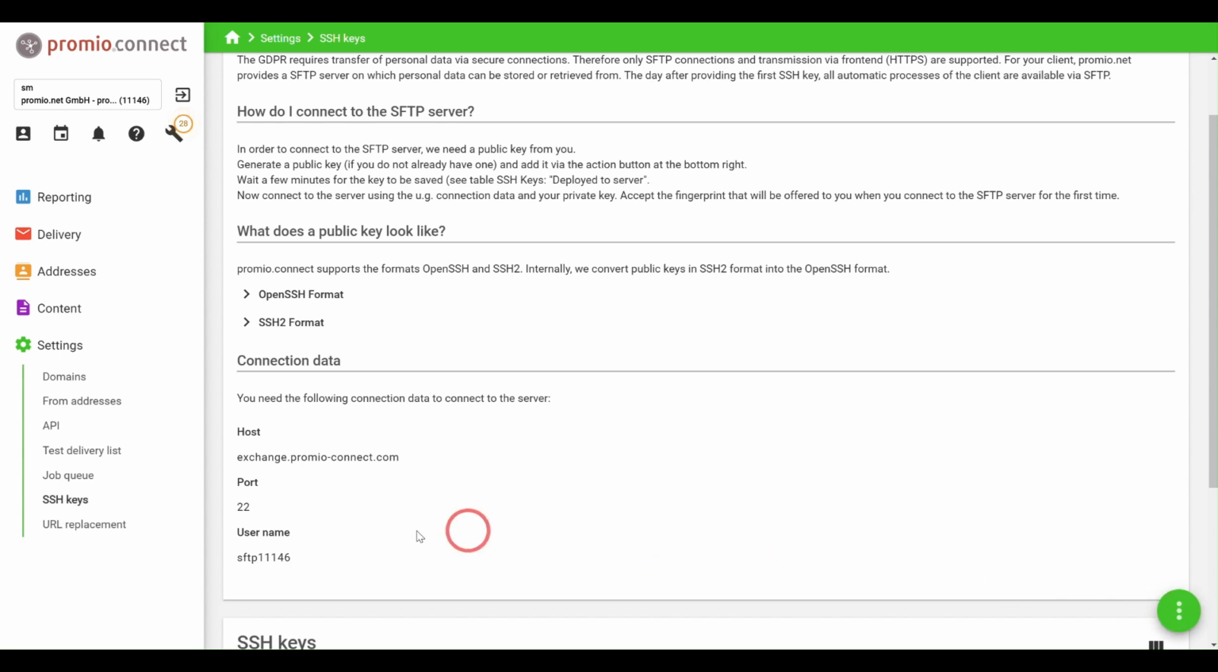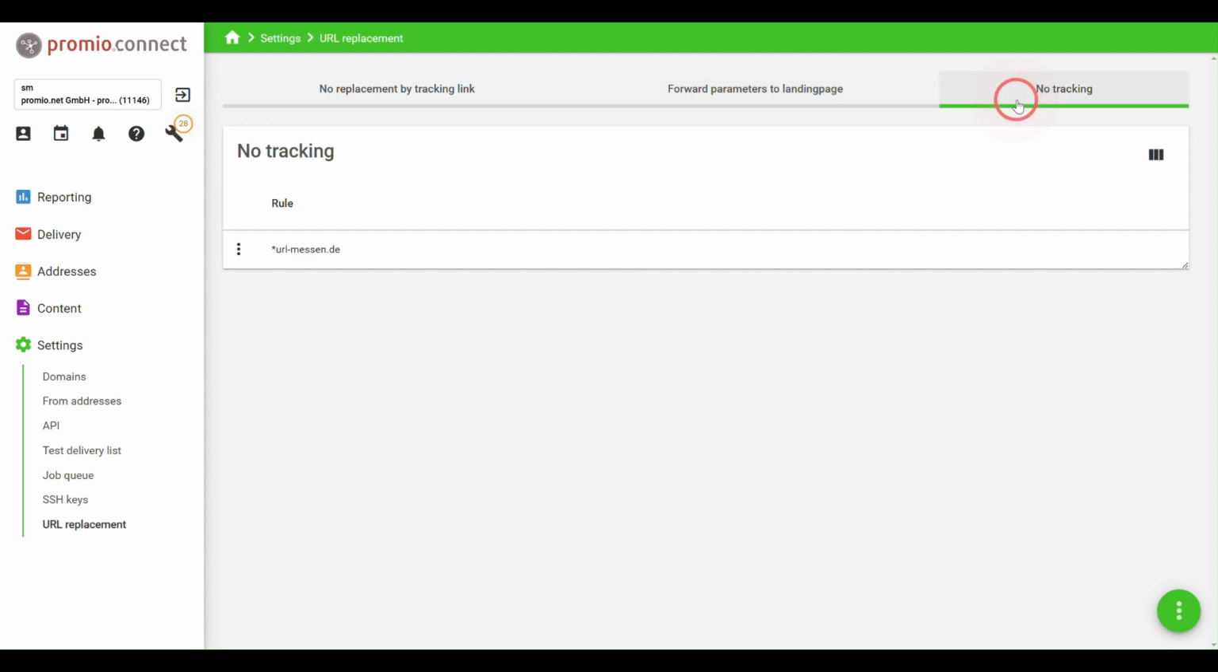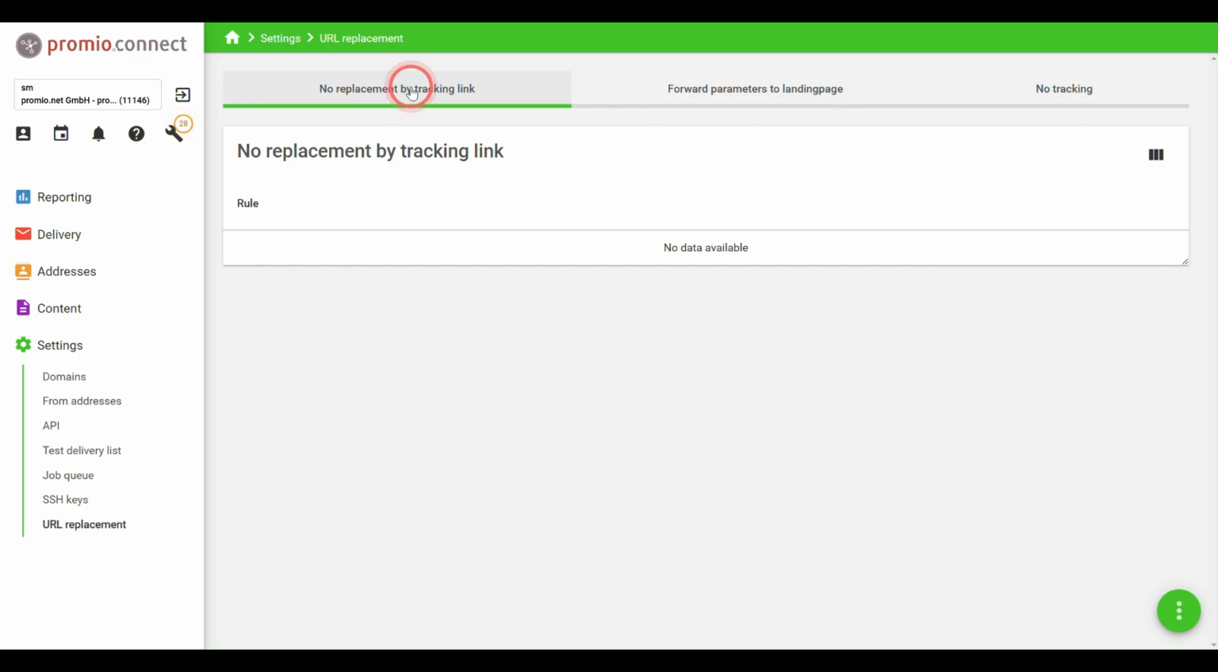URL replacement. In the URL replacement area, you can define basic rules for your client on how link tracking and parameter forwarding should be handled for certain URLs. For example, if it is fundamentally desired that a click on certain URLs should not be included in a report.